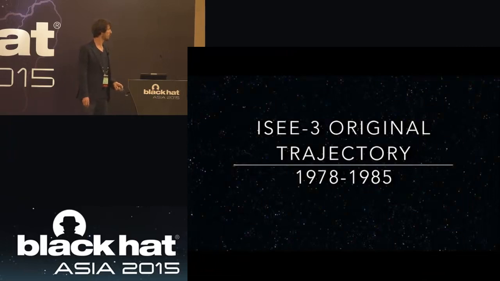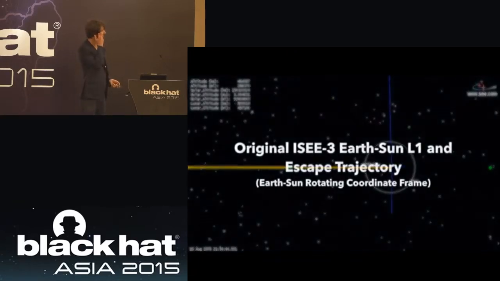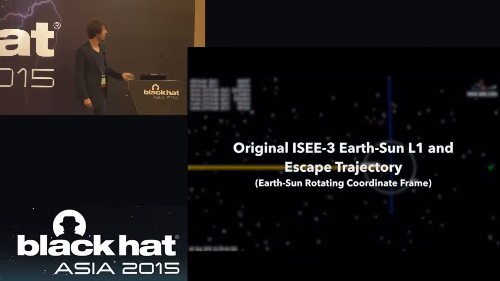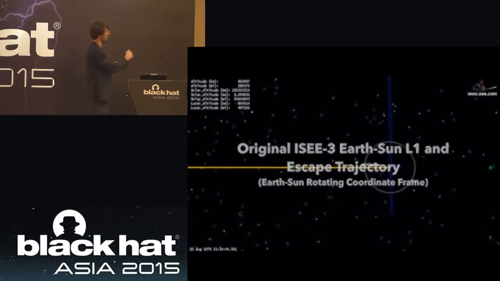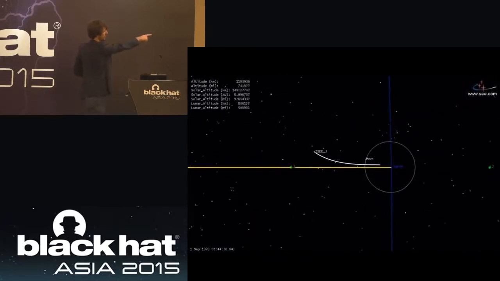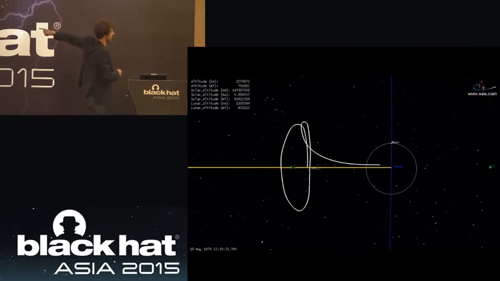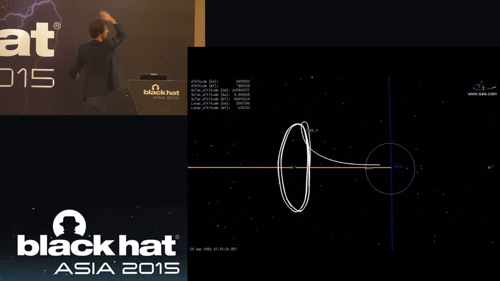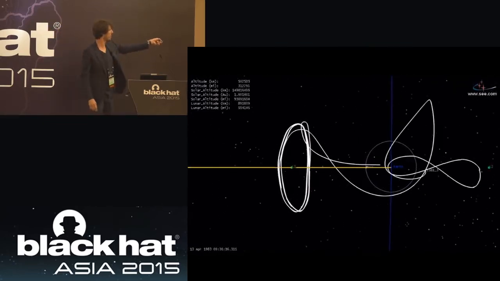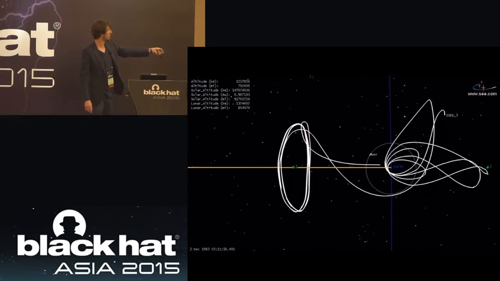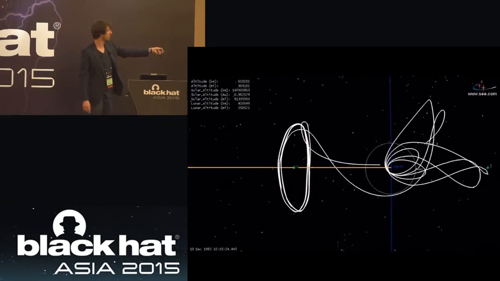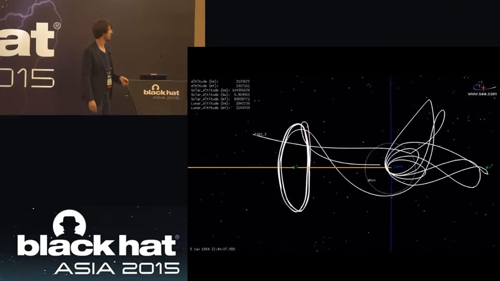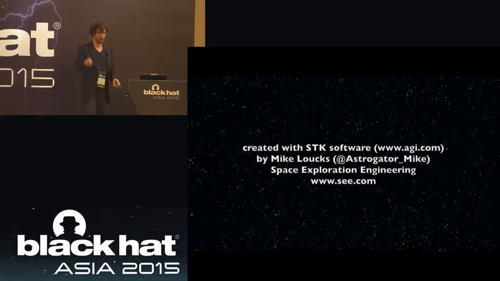So if you were to actually visualize that, this is this really cool video showing it. This is the Earth-Sun rotating frame. So the Earth is there at the center of the circle, and the Sun is out there, and the camera sort of tracks it as the Earth orbits the Sun. So the L1 point is there, it orbited there, did some slingshots, and then it's going to slingshot past the Moon, boom, pick up some energy, and then go out into this heliocentric orbit.